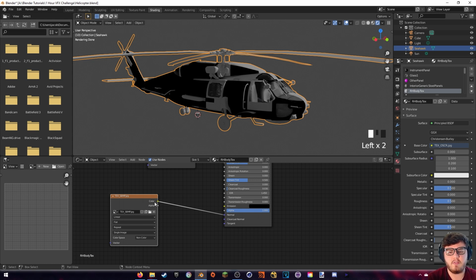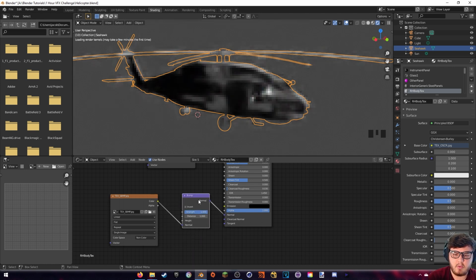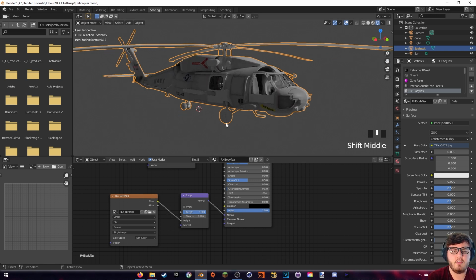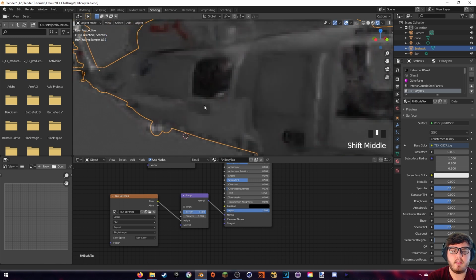Next, we actually need to convert this from color to normal. Right here, you can see that the colors of these aren't really matched, and so they actually need to be. So let's just add a bump node, plug that in between here. But instead of the color going into the normal, we actually need the color to go into the height information. So now if we go ahead and zoom in, we can see what that's done.